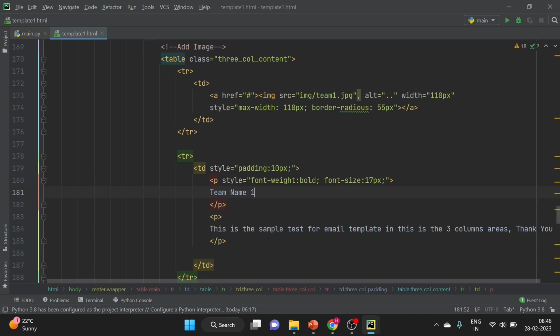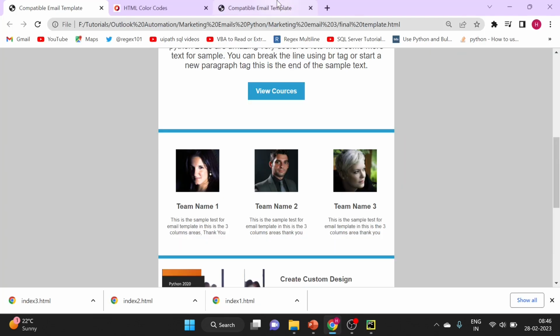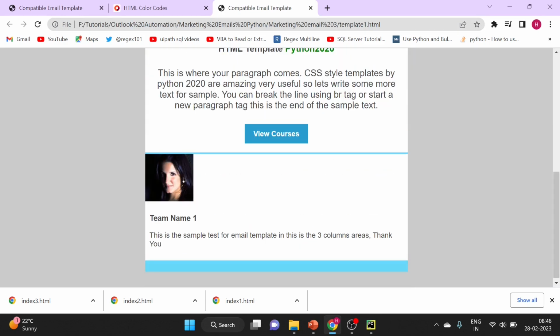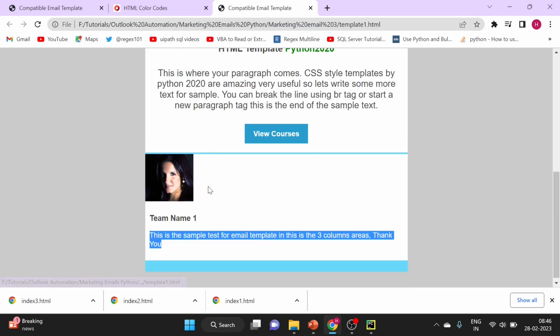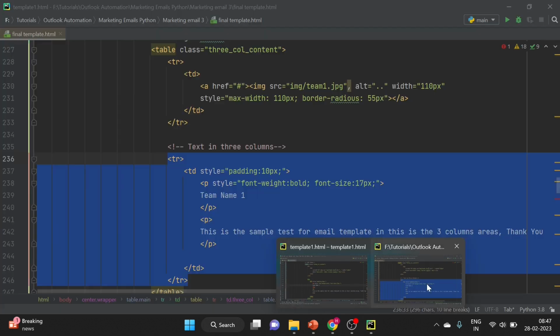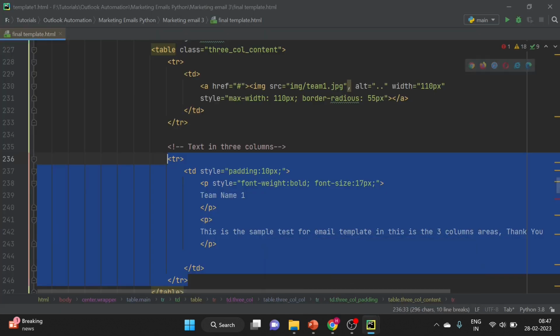So let's just refresh the template and see what is added. So if you can see here, the team name is here, paragraph is here, and the team image is here. You can have anything here. You can use your product or you can use some information, any image or any content that depends upon you. Now, why is this not coming properly? Because we have not yet created the classes which we have applied here.